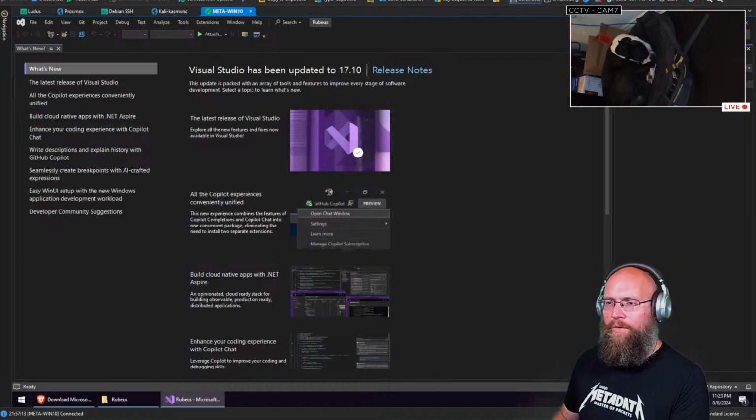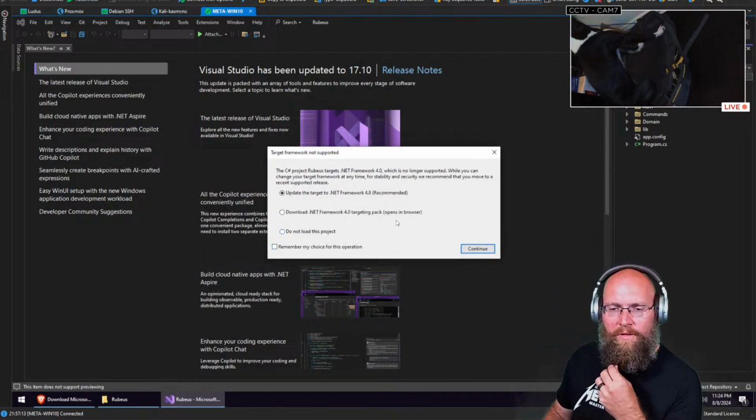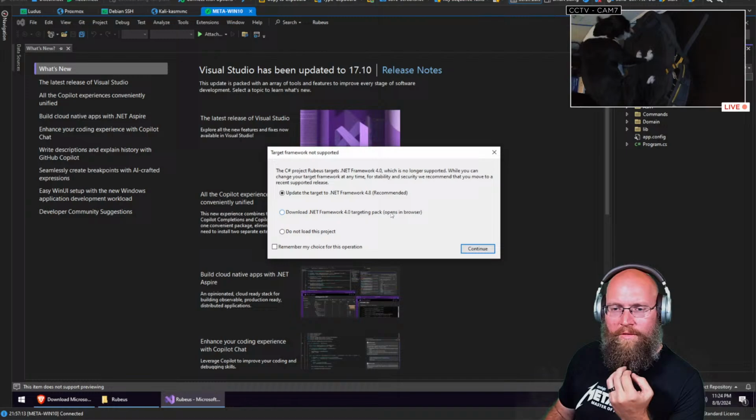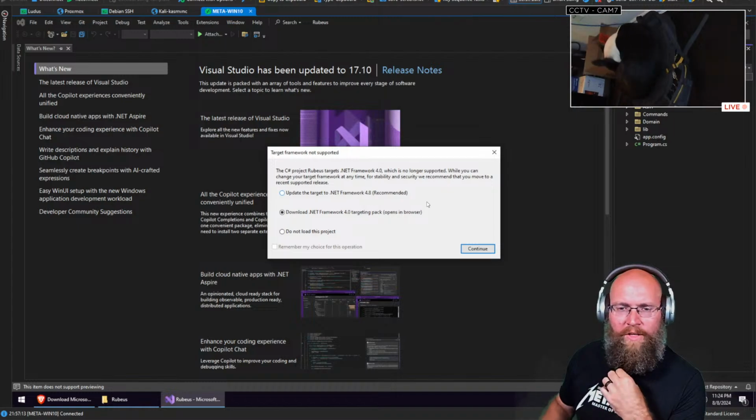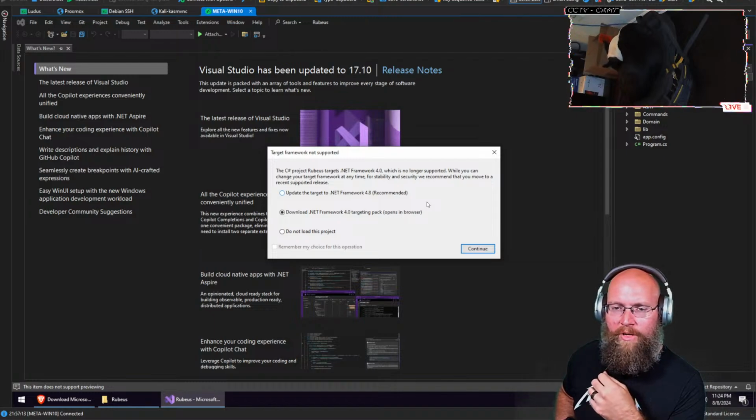Don't want Copilot, go away. Reload project. Update the target to .NET Framework 4.8. Okay, hold on. So the C# project Rubius targets .NET 4.0, which is no longer supported. While you can change the target framework at any time, for stability and security, I recommend to move it. No.